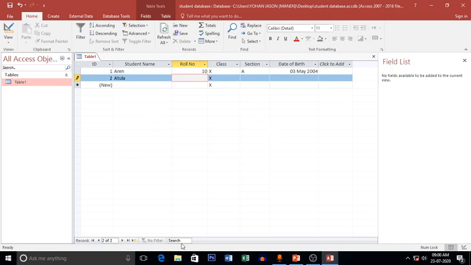Now change the roll number again. Let's try giving roll number 50. Now this time what will happen? It's accepting. See, accepting. Why? Because the users are allowed to enter roll numbers between 1 and 60. That is why it is accepting.